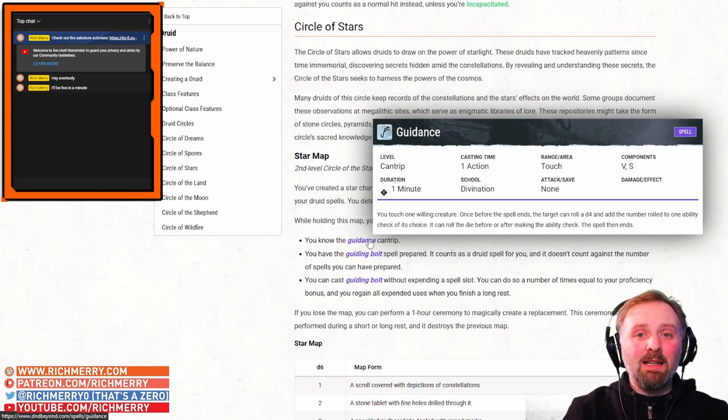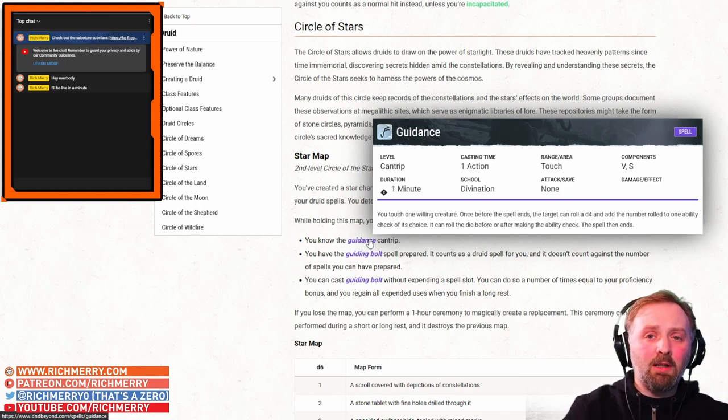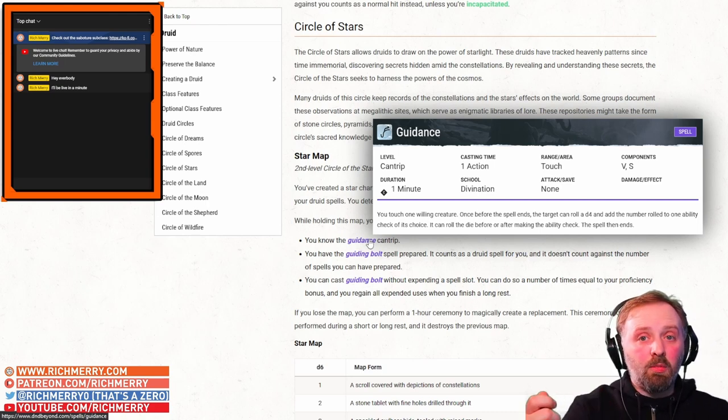I know some DMs are very strict about allowing this, because it can be very frustrating when people are just adding d4s to every single roll. So, as a rule of thumb, most DMs say if you don't audibly call it, you can't retroactively apply Guidance.